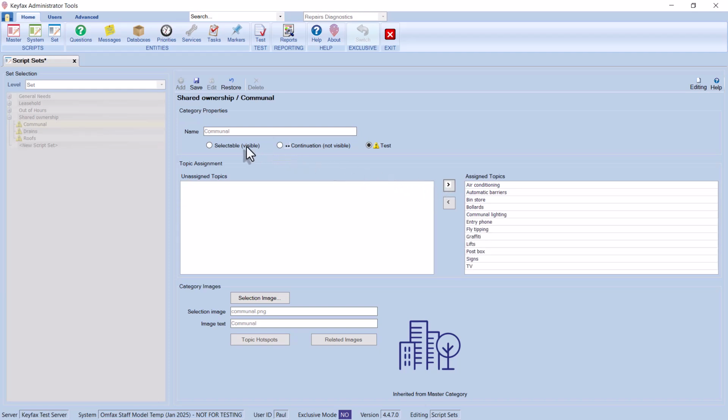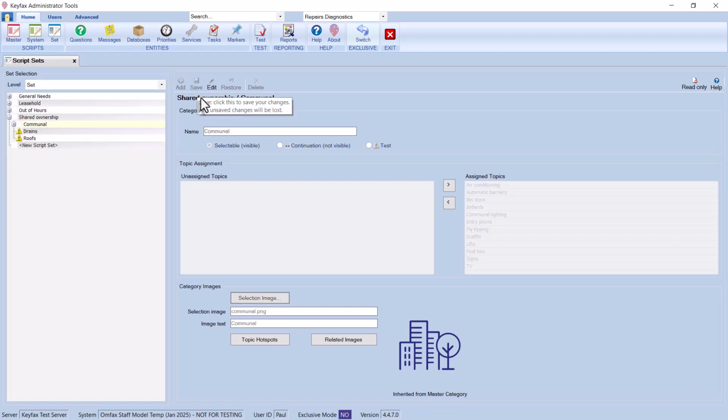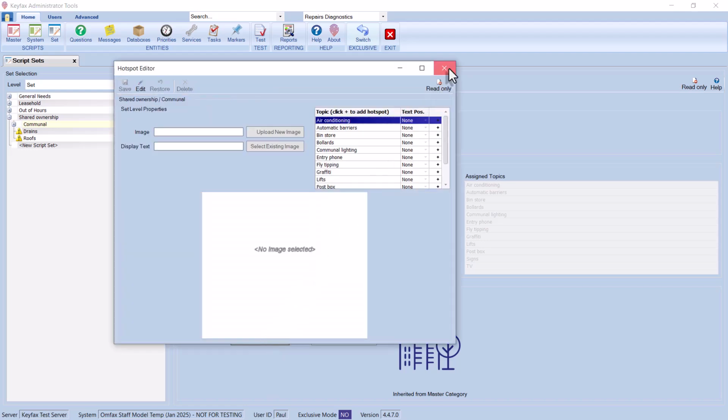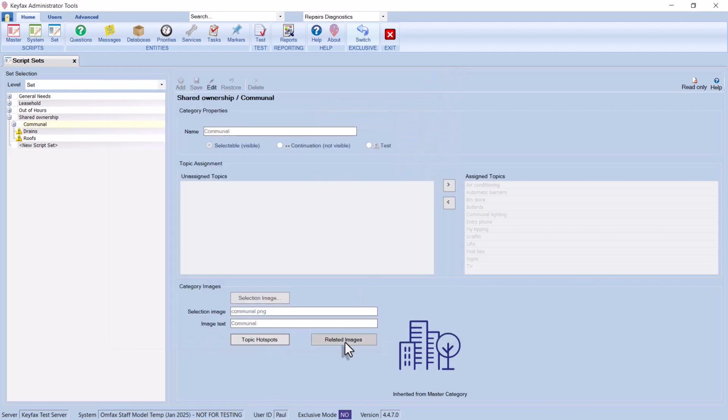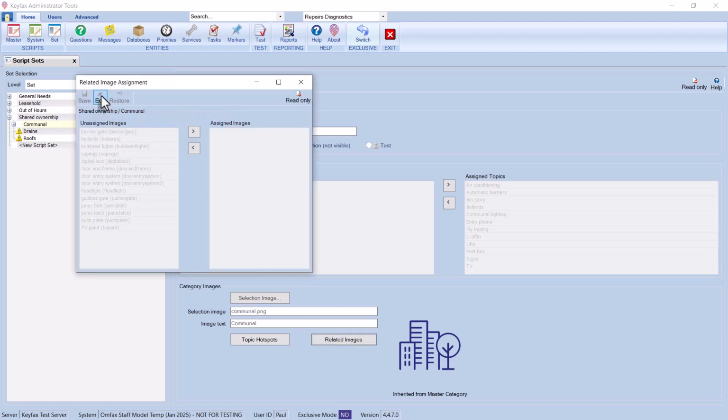We can change the category name to be different to the master category name if we wish. In most cases, it makes sense to leave these the same. You can leave the category in test mode during testing, but to save time here, we'll make this one visible to the end user. Topic hotspots, if used, are inherited from master. We can override the hotspot image here if required. Related images provide the facility for advisors to view additional images appropriate to the selected category. Related images are available in the Images tab. We'll assign some images and view these in a moment.